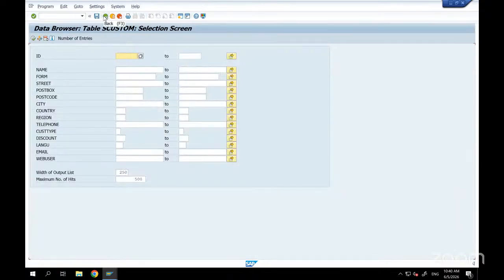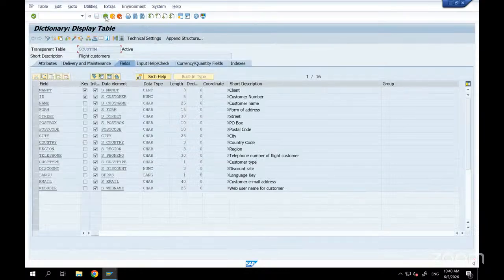What is the primary key in this table? Click on back. Mandant and ID. Customer number. Here customer number is the primary key. So with the customer number, unique records will be available in this table. Now go to one more table.